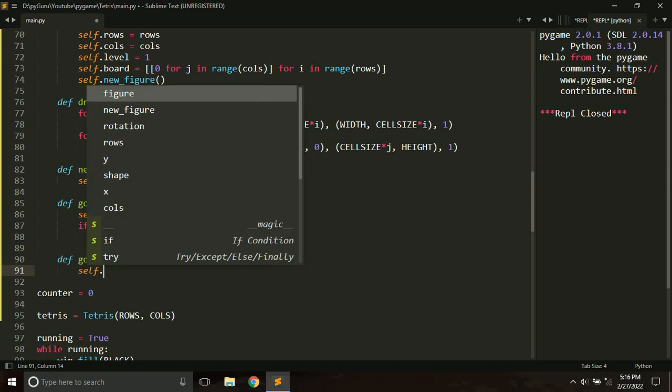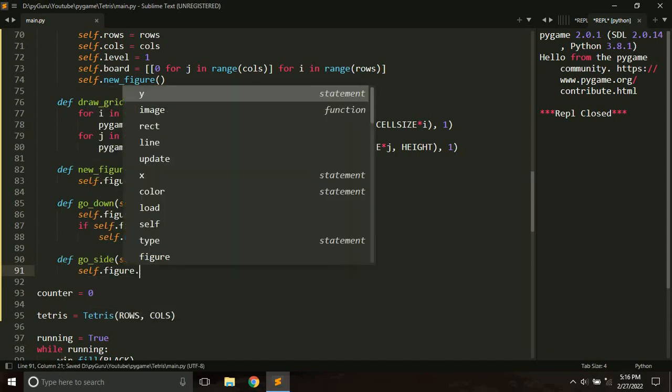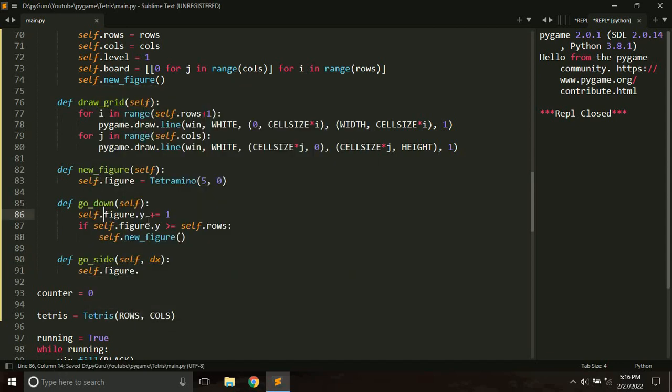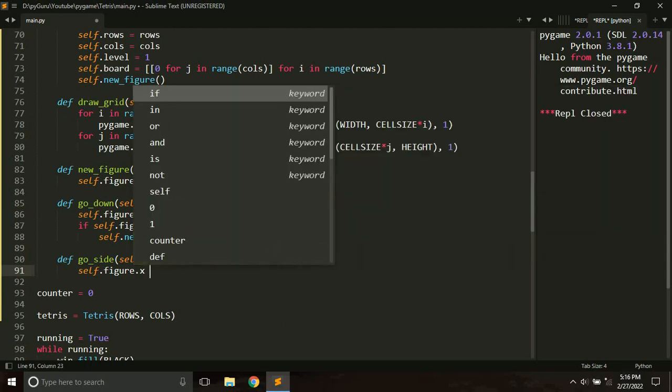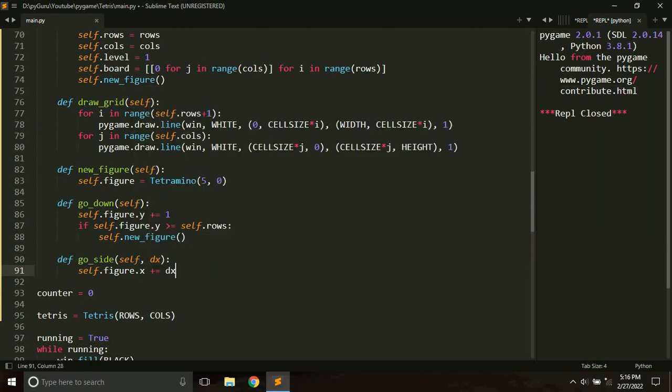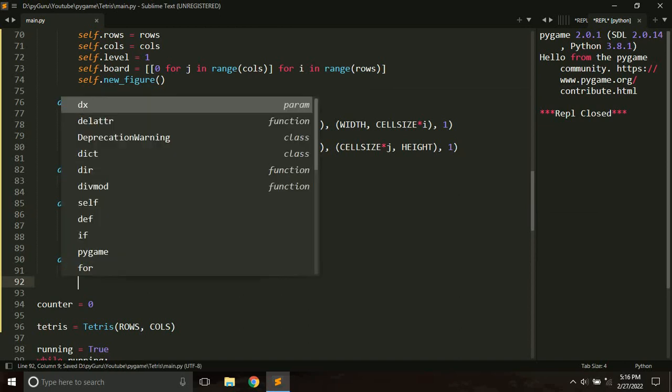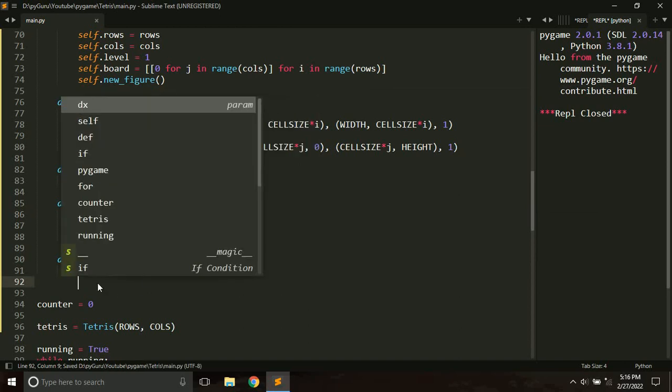That's it. So self.figure.x. If we wanted to make our shape fall downwards, we were adding 1 to the y. Similarly, if we want to make our shapes move right or left, we can simply add the dx value to self.figure.x. So if we add 1 to it, it will move toward the right. If we add -1 to it, it will move toward the left. That's it. Now we also need to check for collision detection.